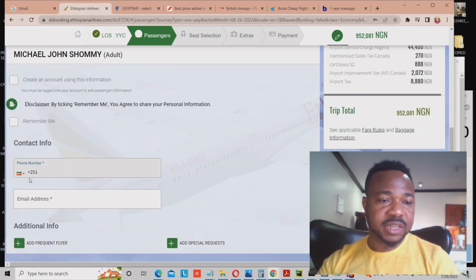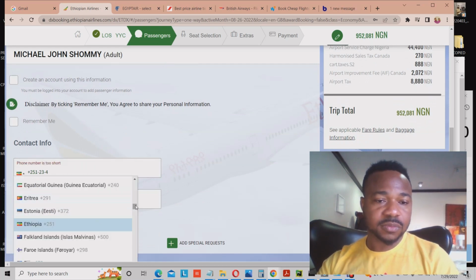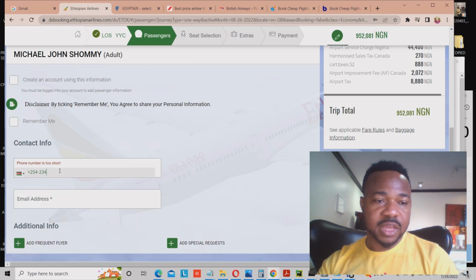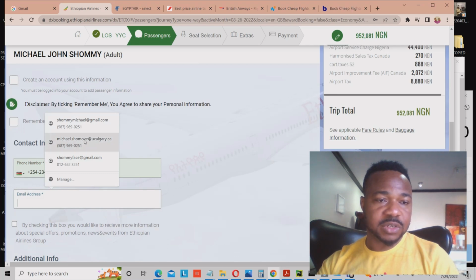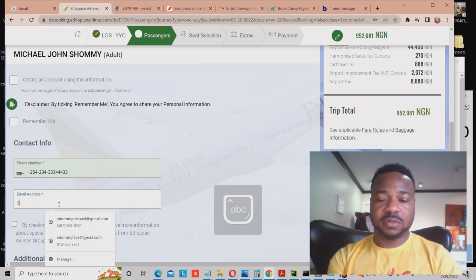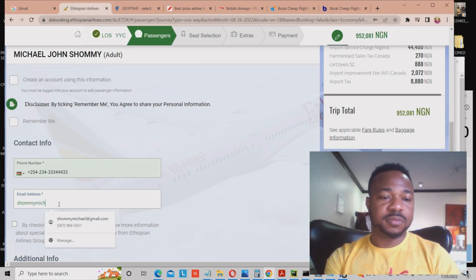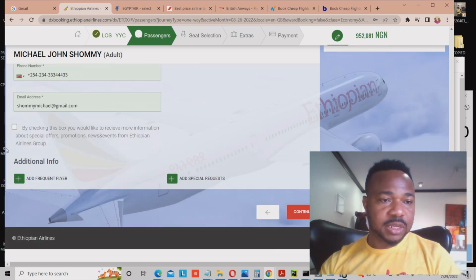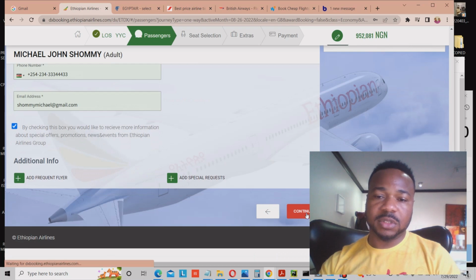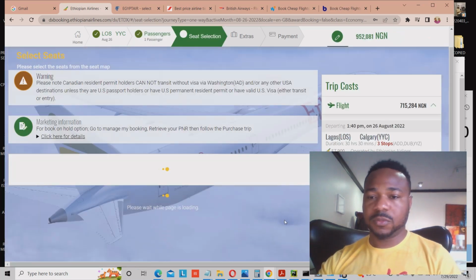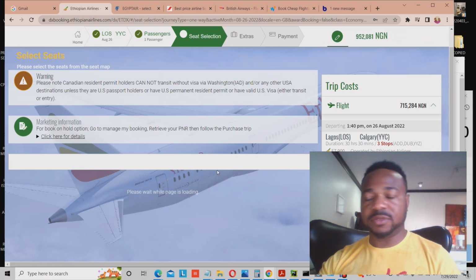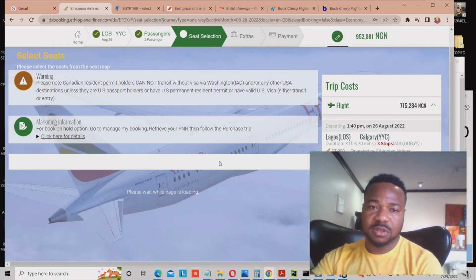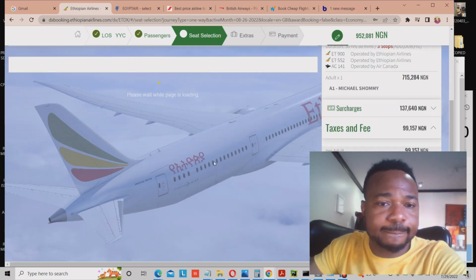Then your phone number, enter your phone number, select 234, you're from Nigeria. Which country? Kenya, select Kenya. So put your phone number. Then email address, put your email address, Michael at gmail.com. Then click this box, then click on continue. Then there are still some other information you have to enter. So it's still loading.